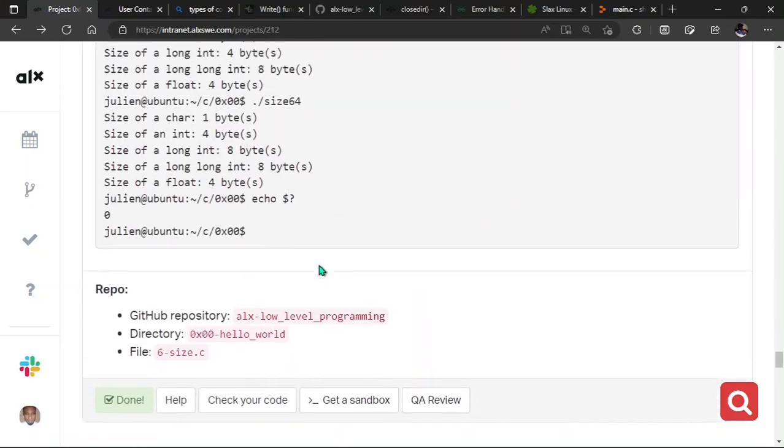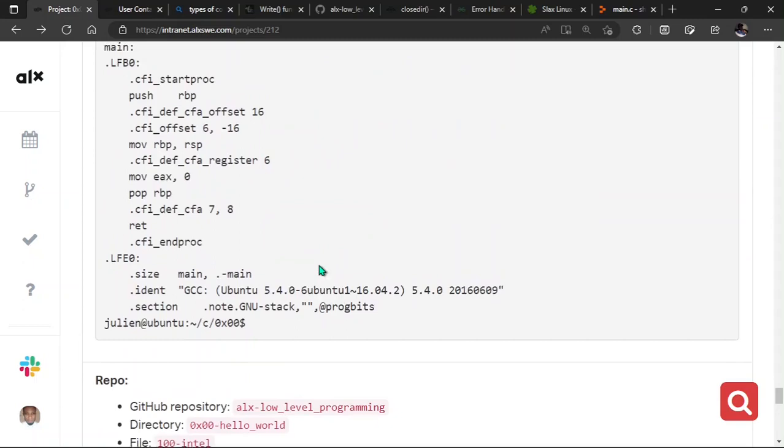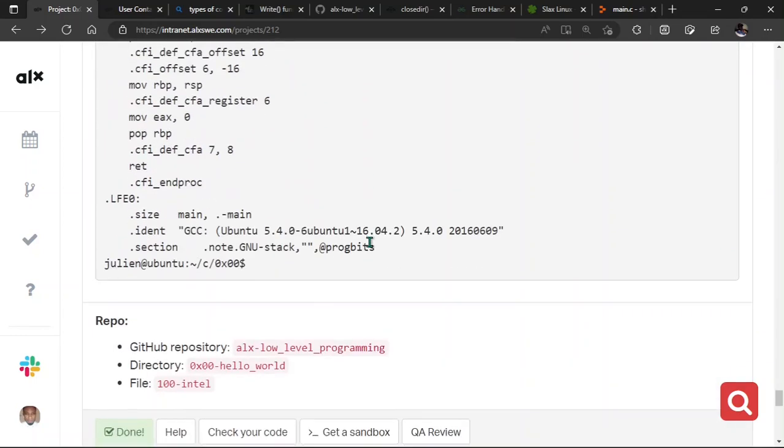And then the next one here is, I think that's the last one. Okay, second to the last. Write a script that generates the assembly code of a C code and save it in an output file. The C file will be named or saved in the CFILE variable name. I think it's just the .s extension. We've done that before now, so I think you can solve that yourself.